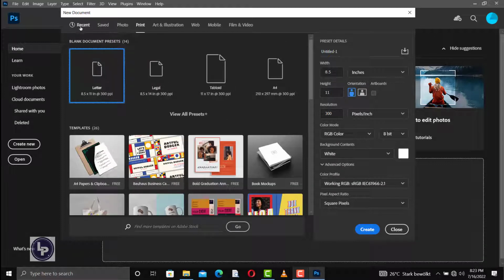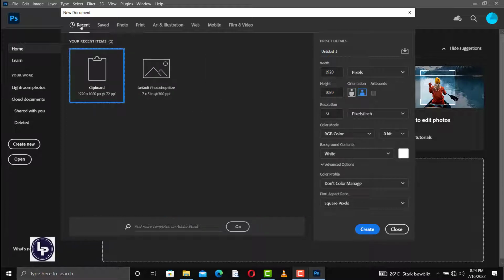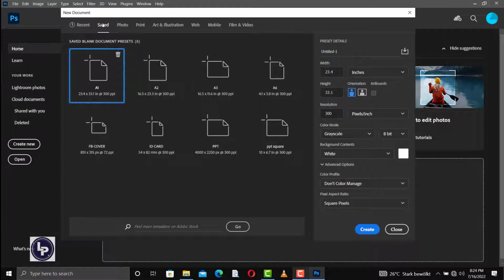So the recent tab talks about your recent presets you have used for your work. The saved tab is a preset you have created so that anytime you want to use it, you can do that. So I've created A1, I've created A2, A3, A6, FB cover, Facebook cover, then I've created ID card size, PPT, and PPT sway.